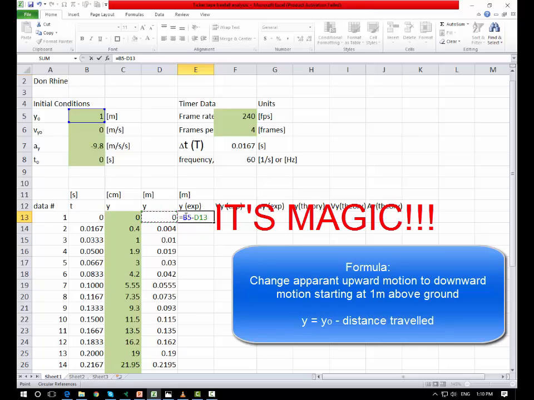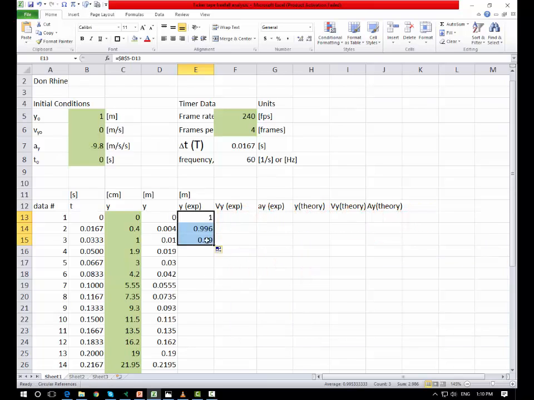So the B5 I want to lock in place with a fixed cell reference. So I'll click on that and hit F4 to put my dollar signs in. But my distance that I've traveled so far, I would like to change. I'd like to subtract D14 next and D15 next and so on and so forth. So that will be my formula for that. And then let me just run down a couple of these just to show you that it's working.